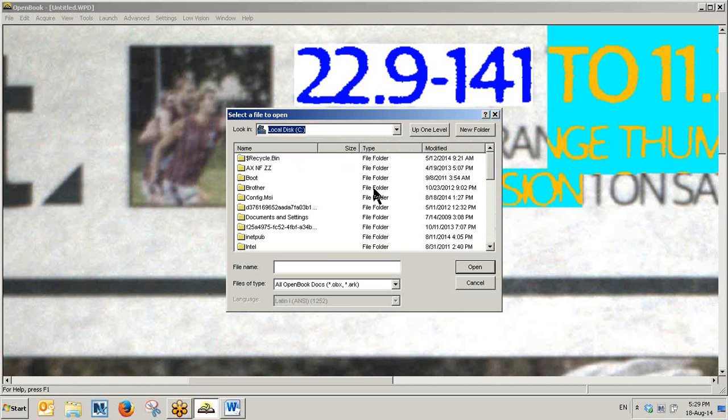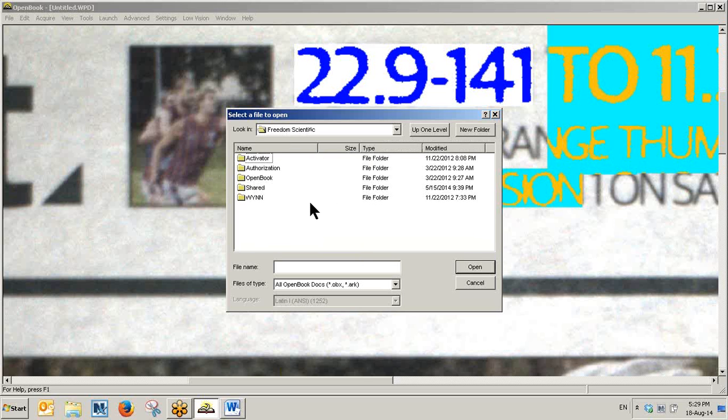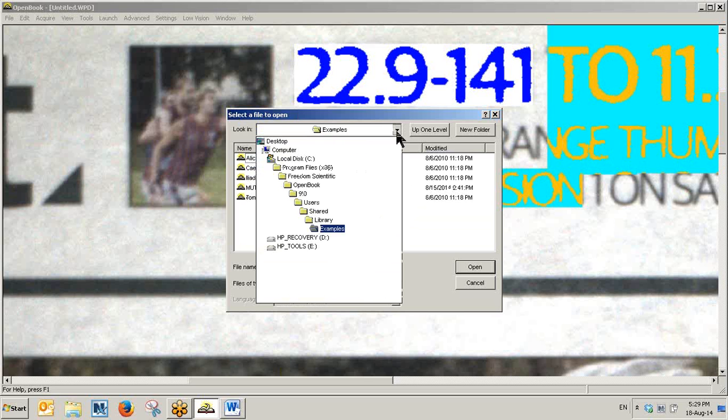Look in combo box, new folder. Local disk C. Program Files x86. Freedom Scientific. Openbook. 9.0. Users. Shared. Library. Examples. So I'm just going to show you that again. Look in combo box, examples. It's a long path.